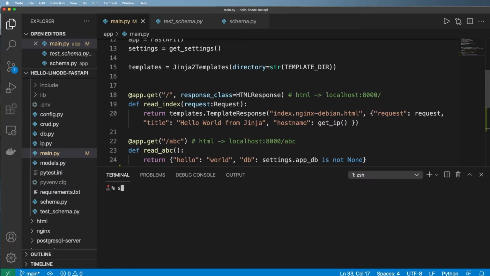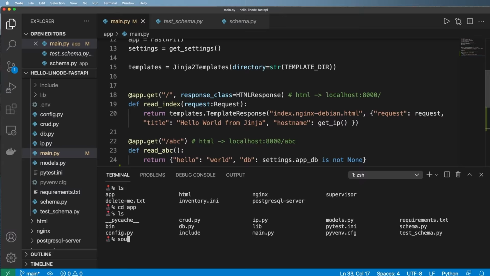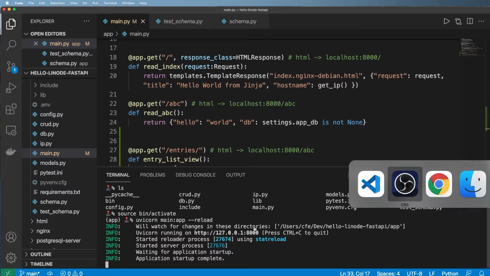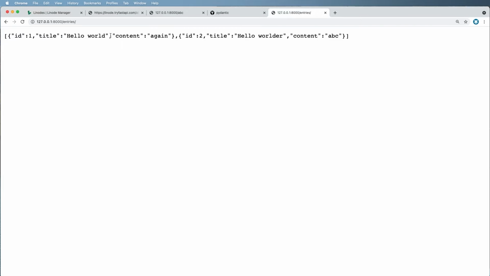Actually, let's see where we are first. CD into the app, activate our virtual environment, and then uvicorn main:app --reload. Okay, so let's go to that endpoint of entries right here. Okay, so here's the data coming back, right?